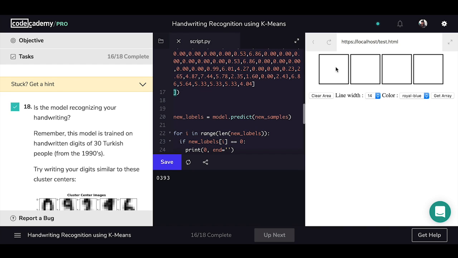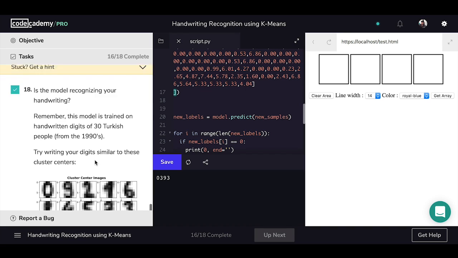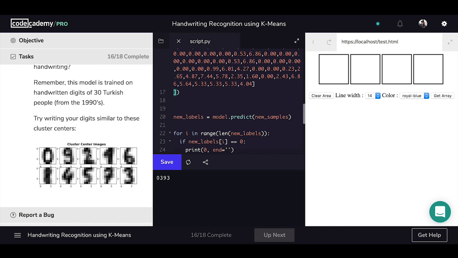And then finally, we were able to test the algorithm ourselves using this little interface over here. So like I said, keep playing around if you want. Try to match your digits as closely as possible to the digits that got clustered together.